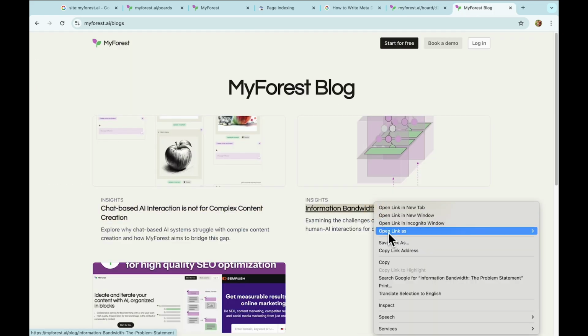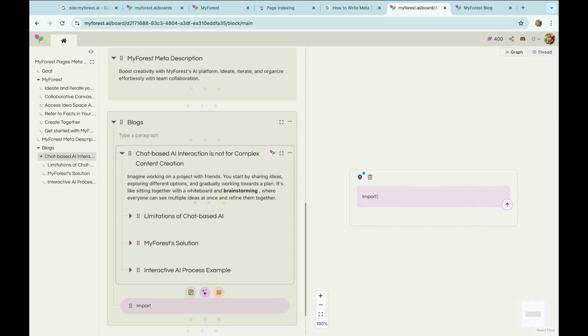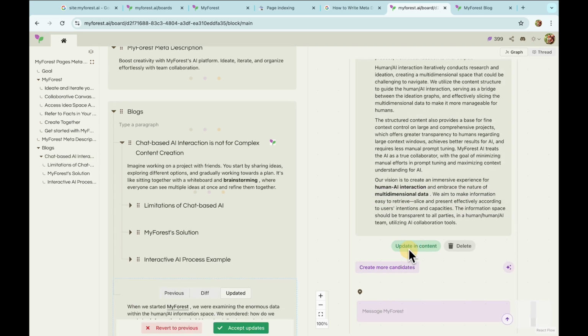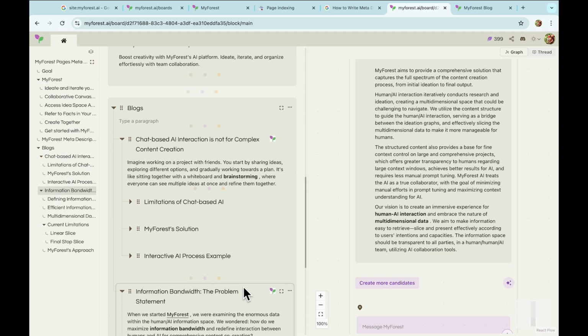Similarly, copy the URL of another blog. Click on the Prompt button. Import the URL. Add it to the content. Now I have a blogs block. Inside blogs block, I have two subblocks. Each one is a blog.